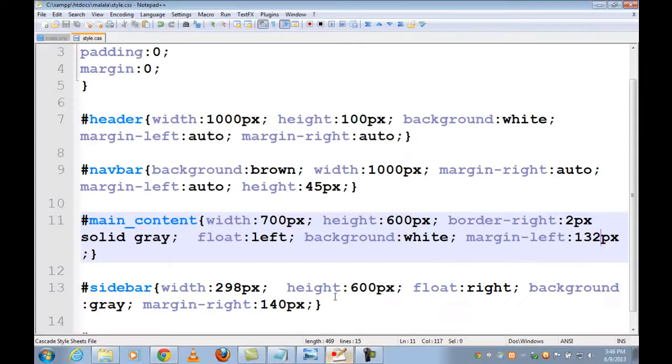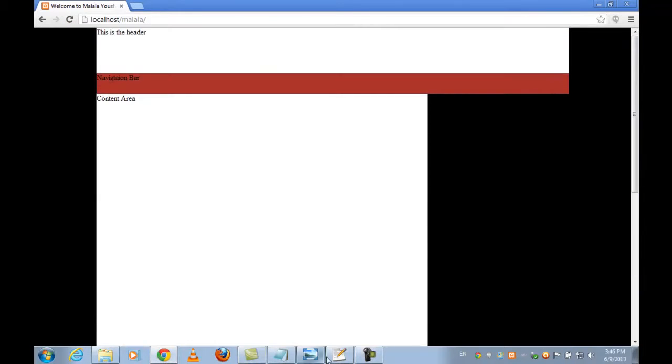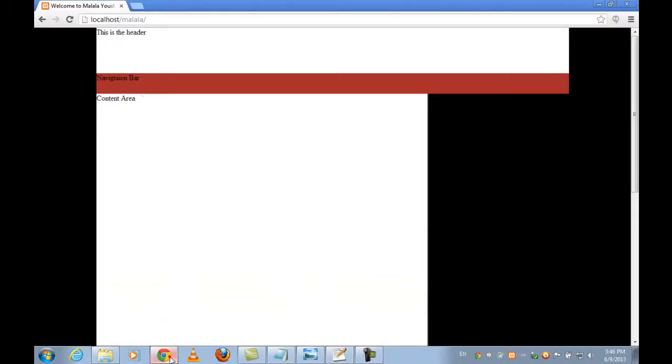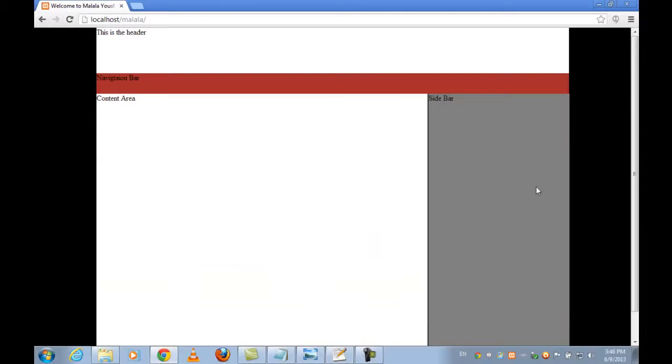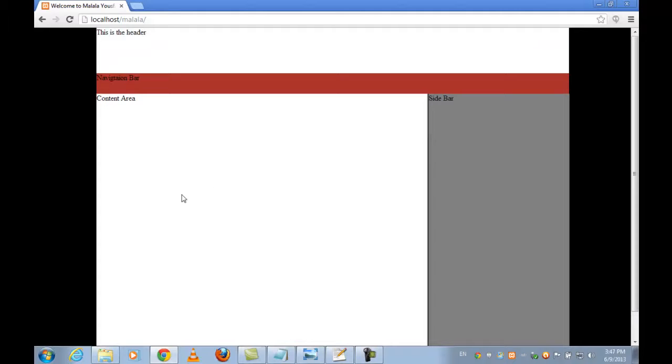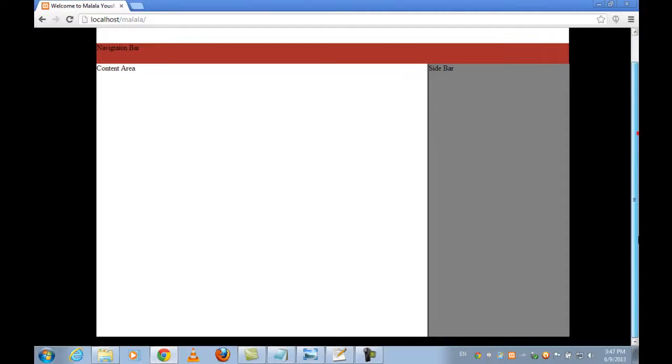Now we also need to make some changes to this. Ctrl S to save, refresh, and come here. Something more is needed, 130 pixel margin right, because you have to do everything correctly here. So that's now okay. Now our little bit of design: you can see here is the body, the content area, this is the header, this is the navigation bar, this is the sidebar, and the footer.